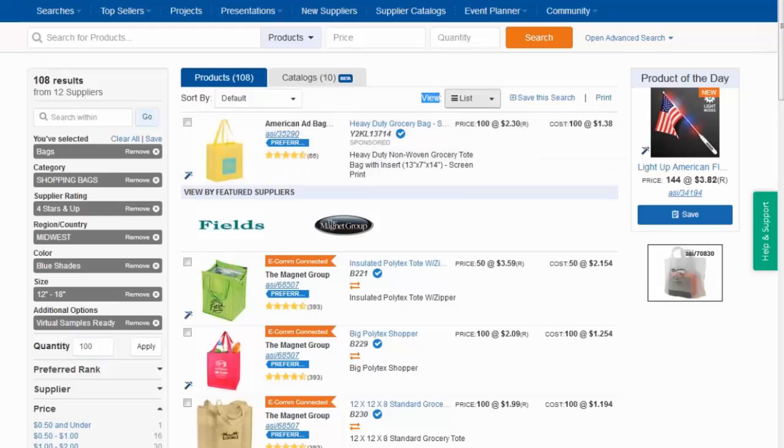And also in view, I just want to let you know there is list and grid view, but you also have a way to customize. So when you get comfortable, you can come in here and customize the way that you want your products to show and save it, and they'll always appear that way for you. Okay? So let's go ahead and do that search now for quantity, 100 minimum, apply.